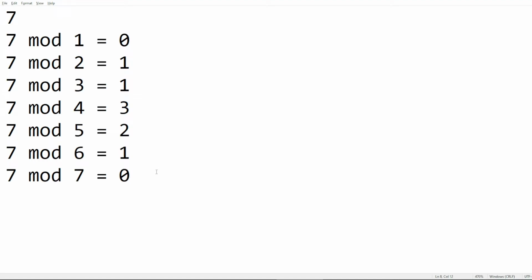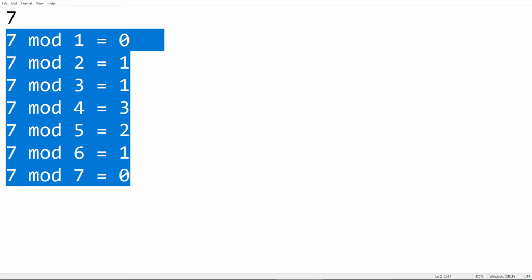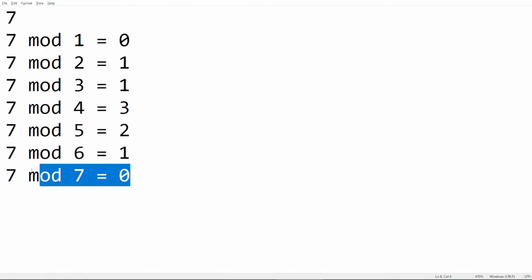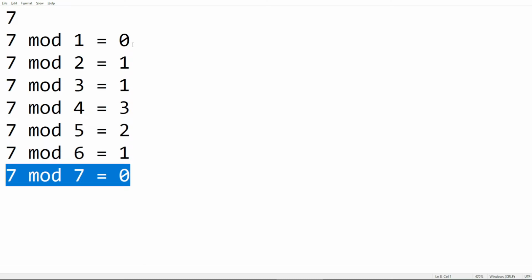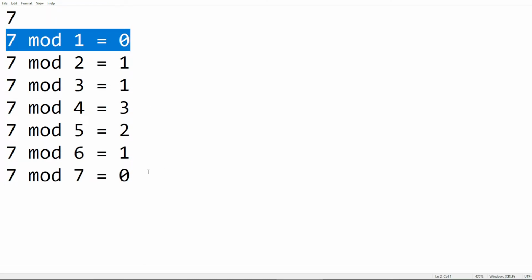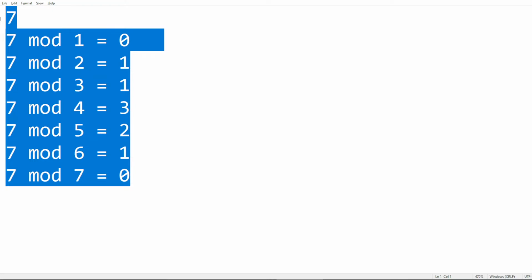So if a number is prime, and you do this for all the numbers from 1 up until itself, so 1 until 7, you should only have 2 answers that equal 0. If you have less than 2 or more than 2, then that number is not a prime number. Okay, so we know 7 is definitely a prime number. There, we got it. Let's try another number though.